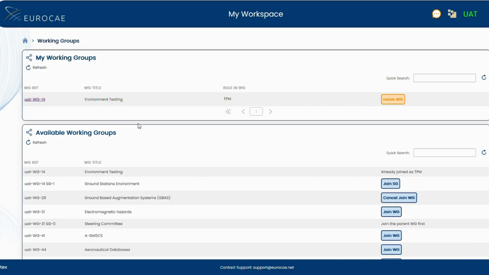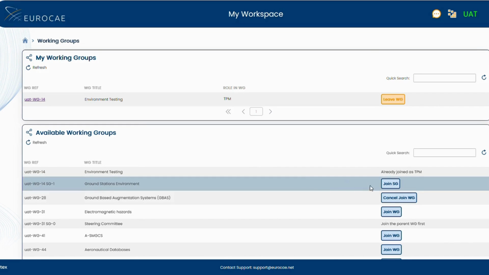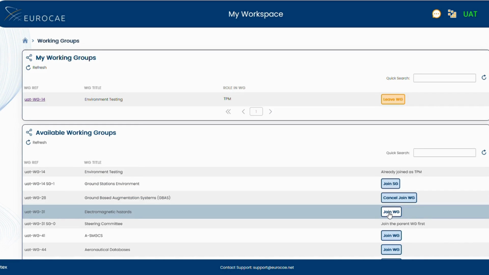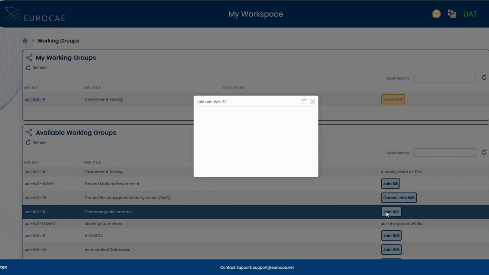Full members can click on the respective button to join a working group or subgroup. A pop-up notification will appear asking you to select the role that you'd like to be assigned within the working group. For further clarity on each role, hover your mouse over the information icon and click to display more details.